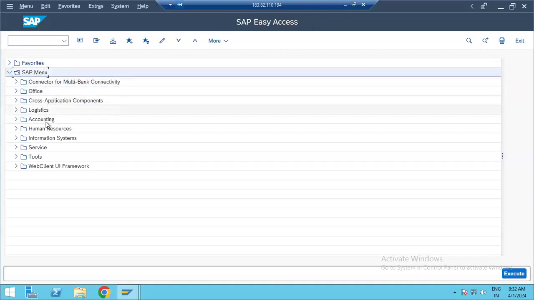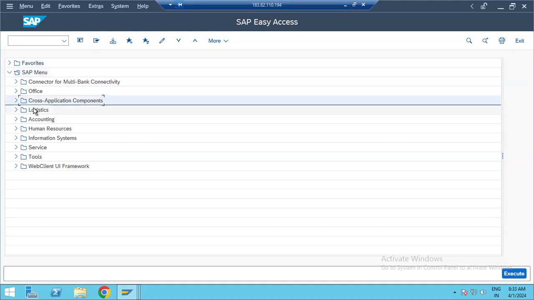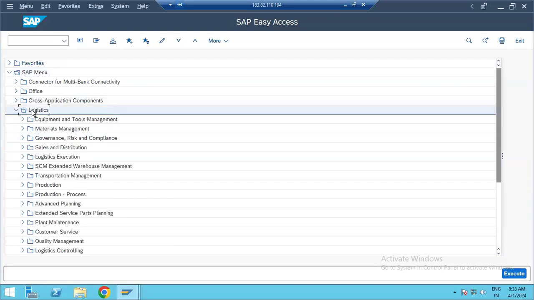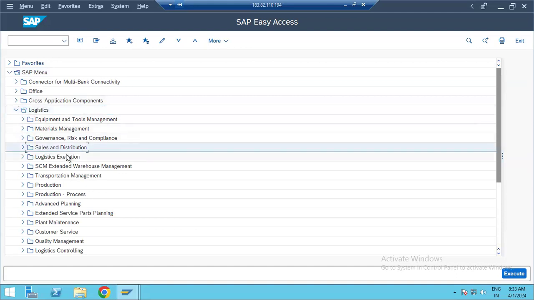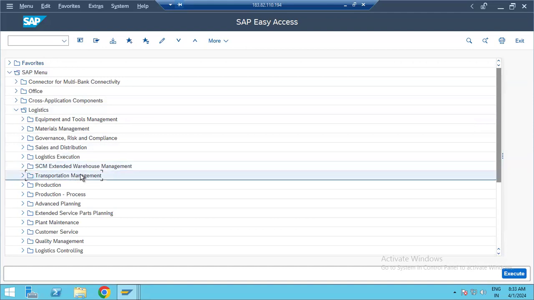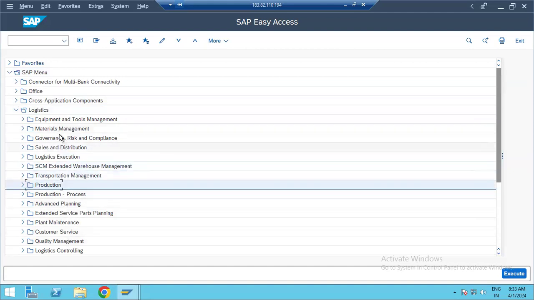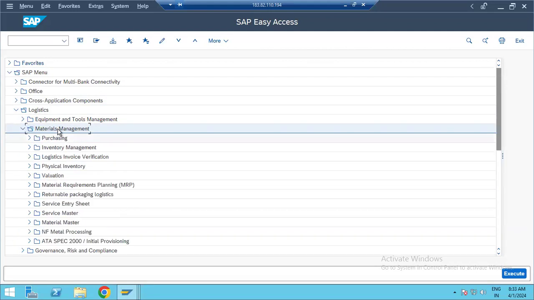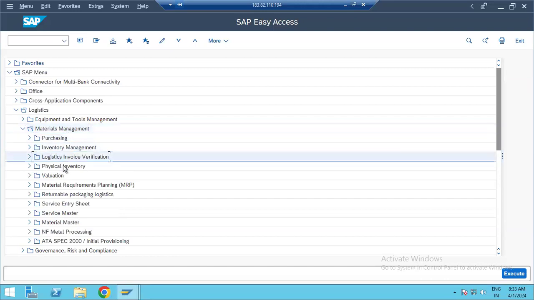Now, why are there so many folders here? Because we have production planning, sales and distribution, material management, warehouse management, external warehouse management, so many areas, and all these folders hold these areas. Material management comes under logistics, with general stock and related areas. In this folder you can see sales and distribution, logistics execution, external warehouse management, transport management, production. Now my part is material management, the user part. Under material management come purchasing, inventory, logistics invoice verification, physical inventory, and valuation folders.